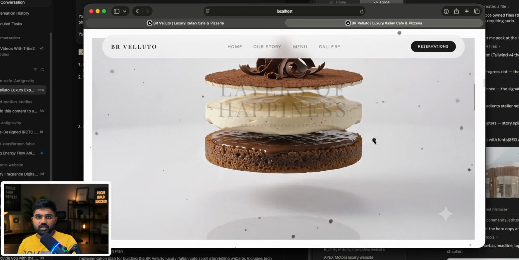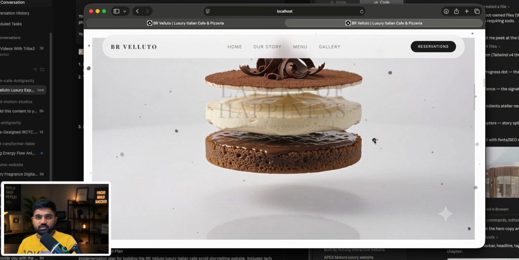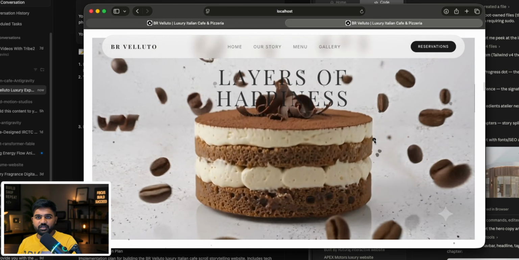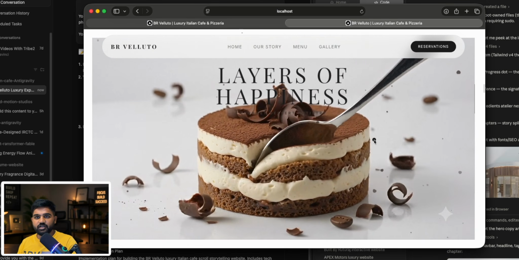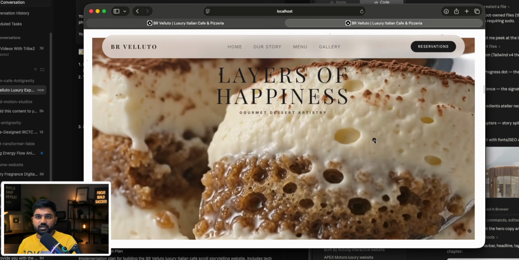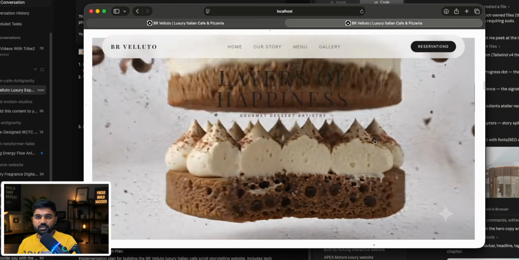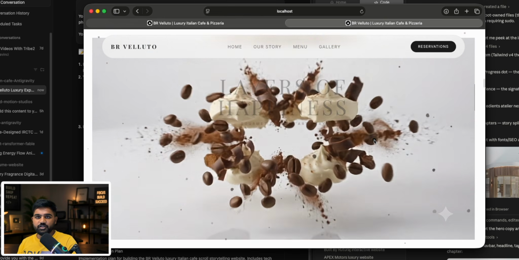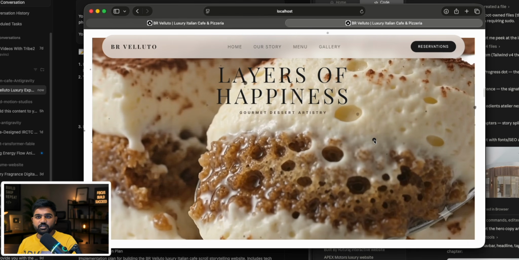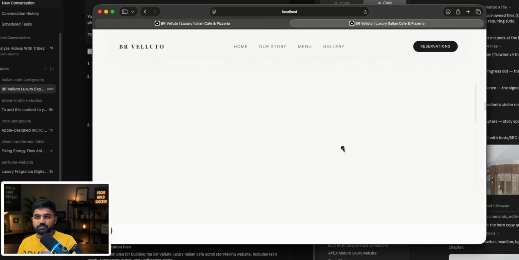Now coming to the tiramisu. This is really good. Layers of happiness. It's actually the layers that are getting exploded. And yes, the moment I scroll, okay, it's now getting zoomed in. If I scroll back, it'll again explode and go back to the original shape. This part is good. We'll scroll down further to see what else is there.